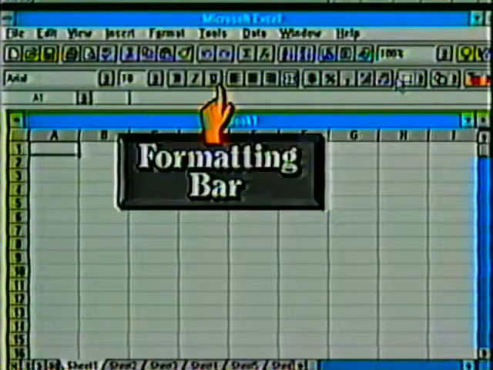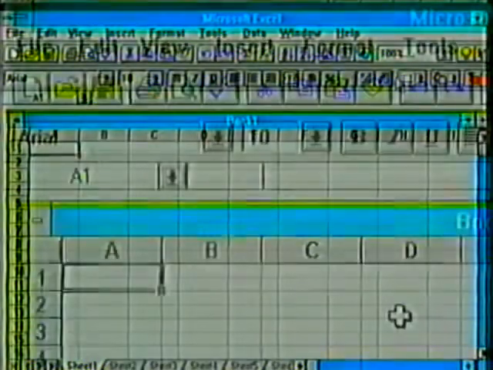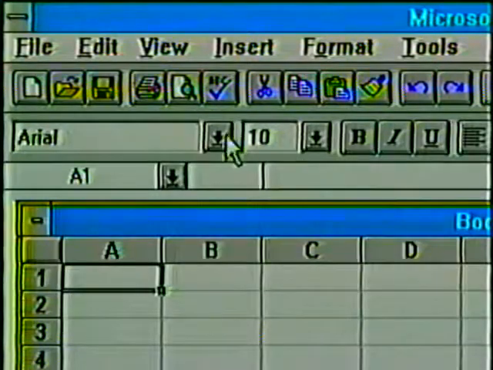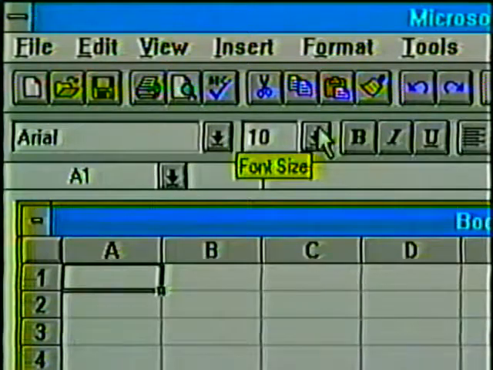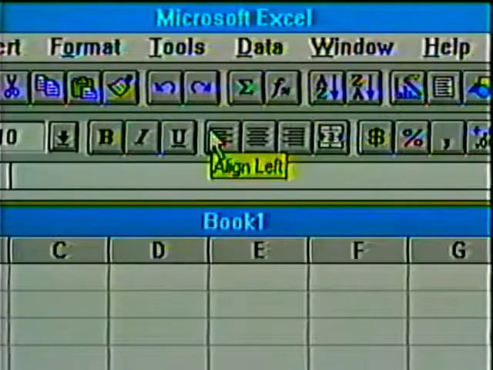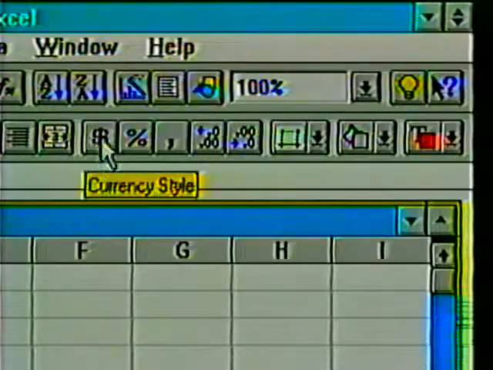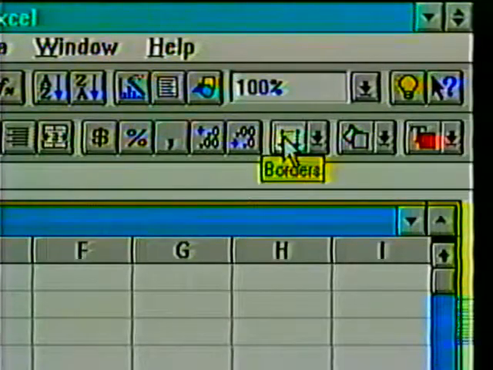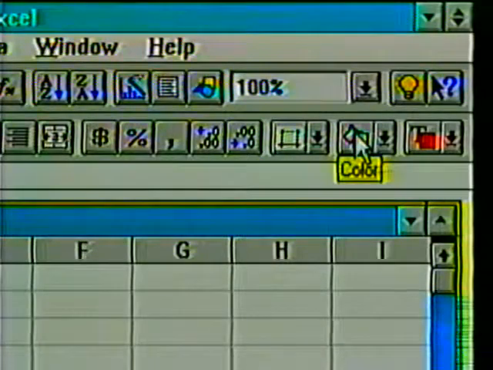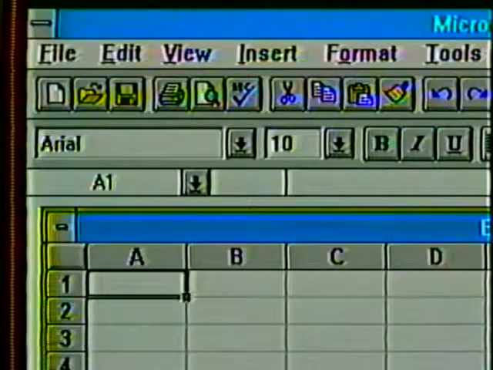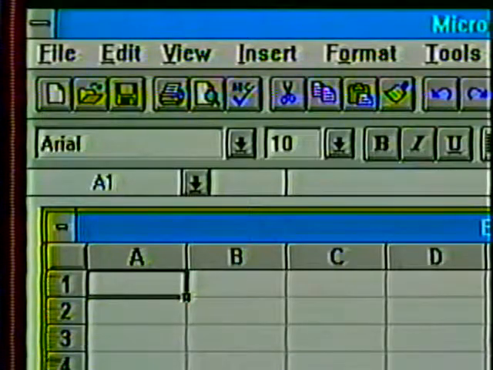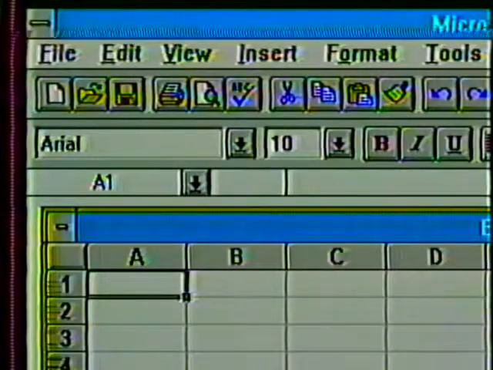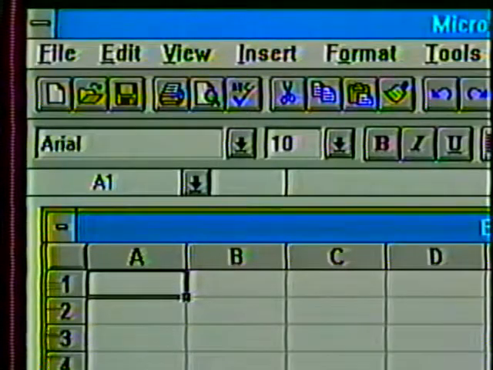The next row is the formatting bar, which is full of icons and will show name tags as you point to an item. As you can see, the formatting bar is filled with items such as font and font size, page alignment, numeric style, borders and colors. When we begin building a spreadsheet, we will use this toolbar to change the appearance of the data within our workbook. Just to be sure we're working in the same font and size, I'm going to show you how to change your font size for the entire worksheet.